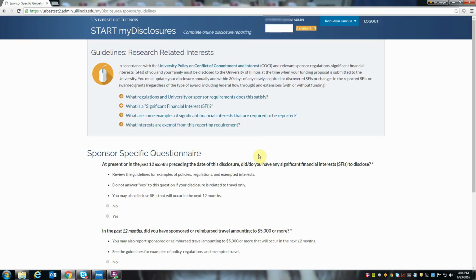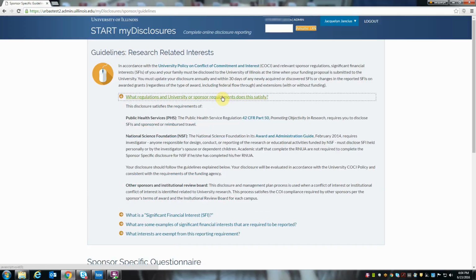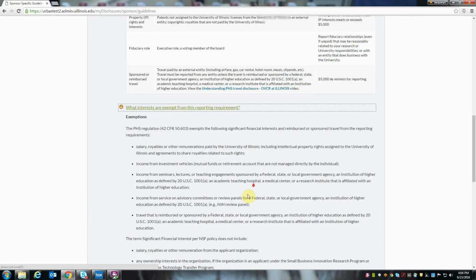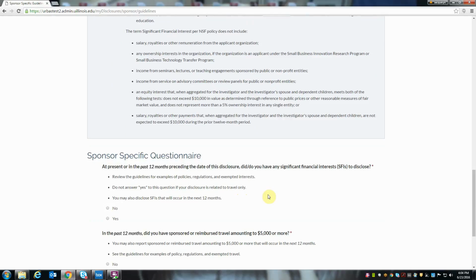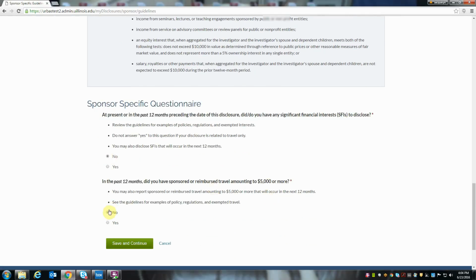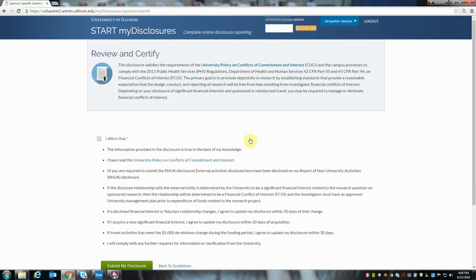On this page, you will see the Research-Related Interest Guidelines. In order to review these guidelines, fully expand each of the questions for responses. Once you've reviewed the guidelines, answer the questions below. If you respond no, that you have nothing to disclose, click Save and Continue, and you'll be taken to the Review and Certify page. Click I affirm and submit my disclosure.